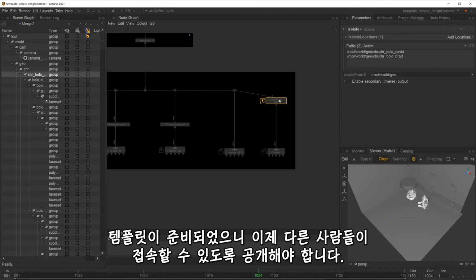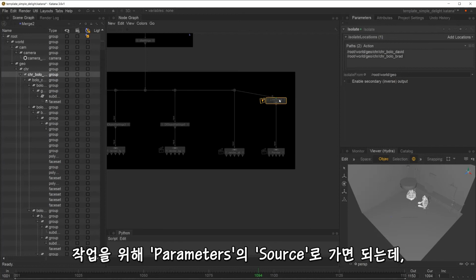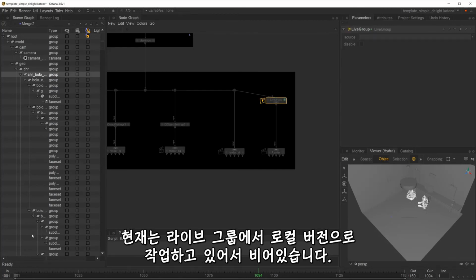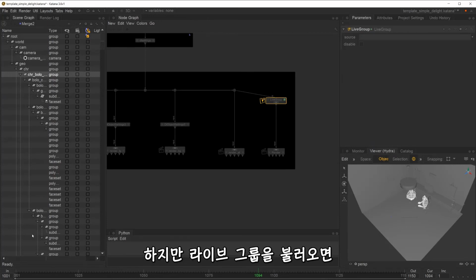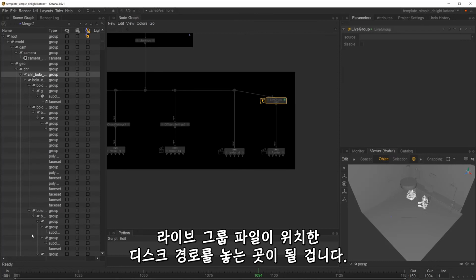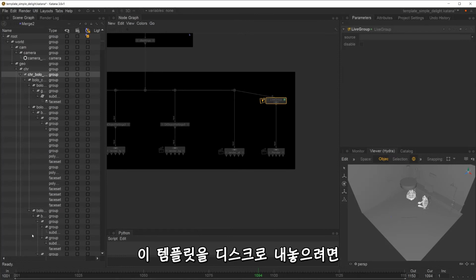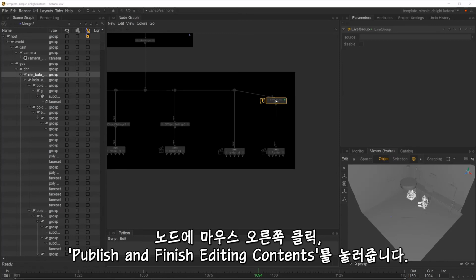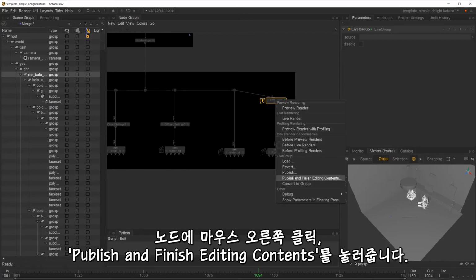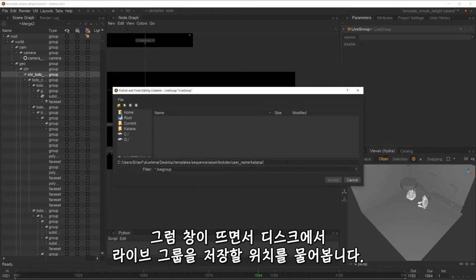Now that we have our template ready, we still need to publish it somewhere that other people can access it. To do this, we'll jump over to the parameters and see that we have one called source. Right now, this is empty, as we are only working with the local version of the live group. However, when we load a live group in, this is the place that we'll be placing the path on disk to where the live group file is located. In order to publish this template to disk, we'll need to right mouse button over the node and go to Publish and Finish Editing Contents. This will pop up a dialog asking us where we'd like to save this live group on disk.